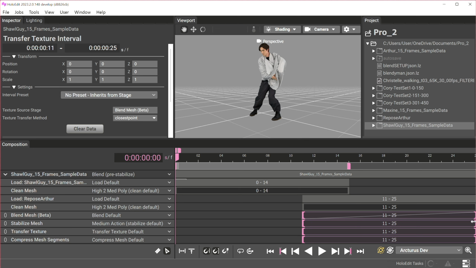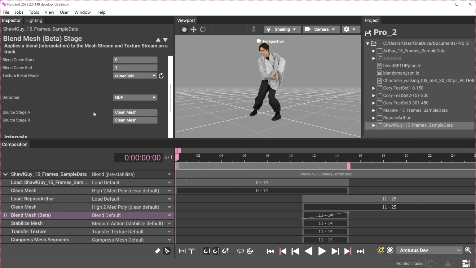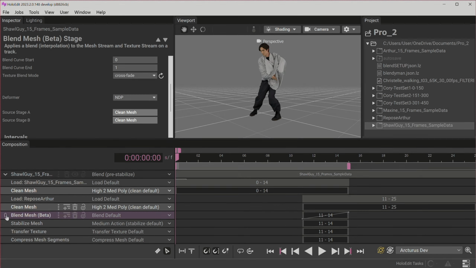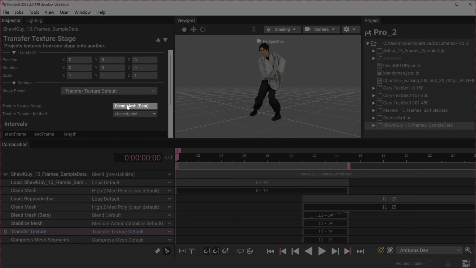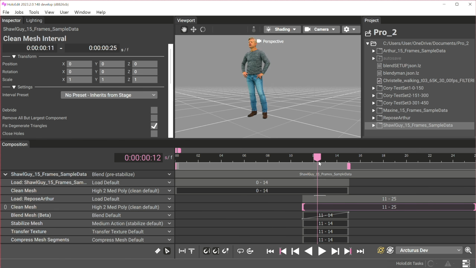Now select all the intervals from the second load asset stage down and manually offset them to the right. Then select all the intervals from the blend stage down and pull their right end back until it aligns with the end of the first load asset. FYI, the blend track preset has auto-assigned the source stages A and B, pulling from the first and second clean stages. Plus, the transfer texture source stage is auto-assigned by the blend stage. Now that the blend overlap has been properly defined, it is ready to be processed.